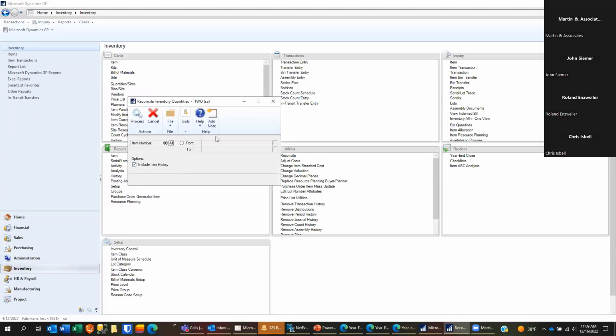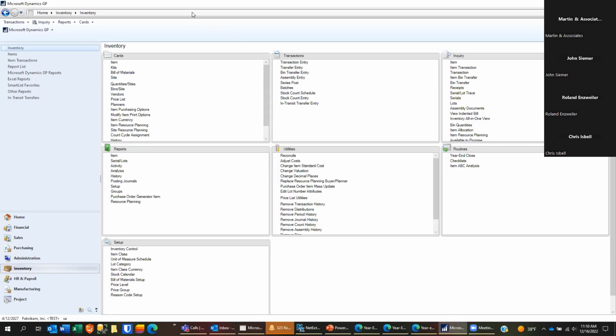Typically, you're going to run that for all items. You have a choice. You can either do it for all history or not. I will tell you, if you have many years of history, this could take a while. If you run this routinely, you have a pretty good idea of how long it's going to take. But you can either choose to include history or not. If you include history, it's going to take significantly longer than if you do not.